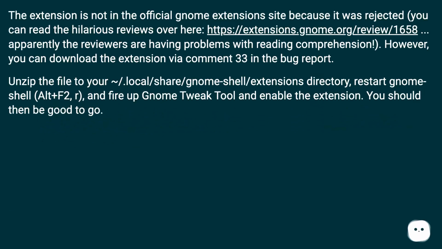The extension is not on the official Gnome extensions site because it was rejected. You can read the hilarious reviews over here. Apparently the reviewers are having problems with reading comprehension. However, you can download the extension via comment 33 in the bug report. Unzip the file to your extensions directory, restart Gnome Shell with Alt plus F2, R, and fire up Gnome Tweak Tool and enable the extension. You should then be good to go.